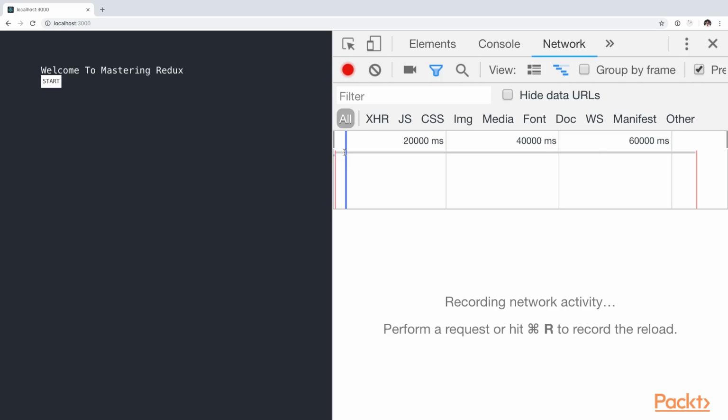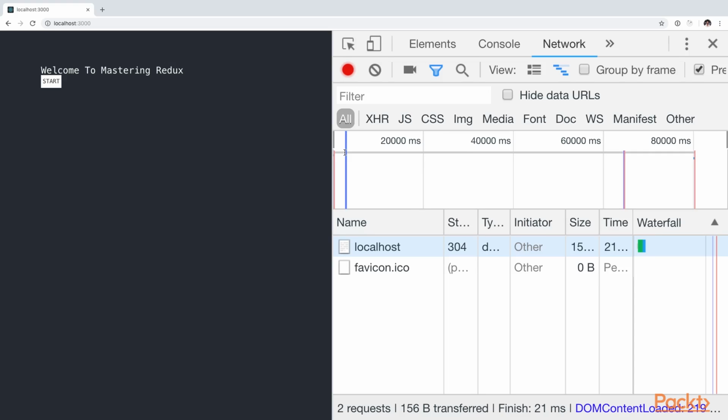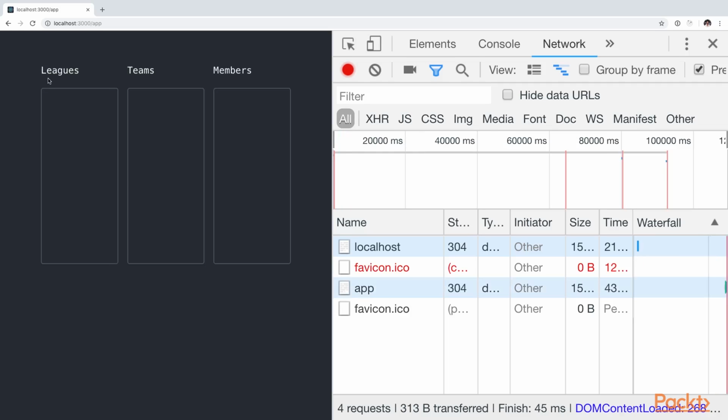Let's test it. As you can see, when we load the page, there's no blank flash. The styles and the markup load straight up from the server. If we navigate to the app, you'll notice that the panels are empty. This is because the web page is loading before the data can load. We'll address this issue later.